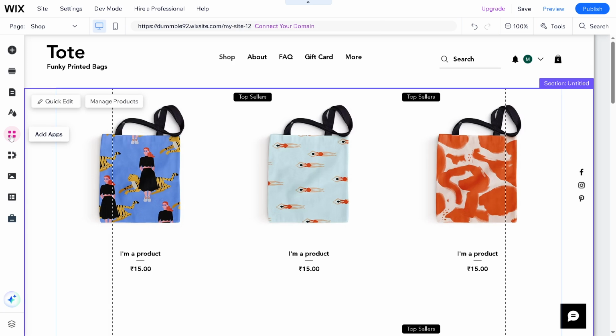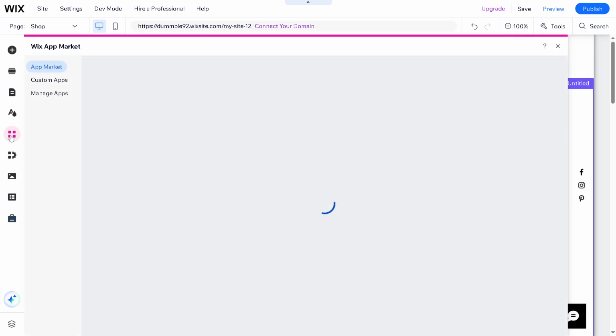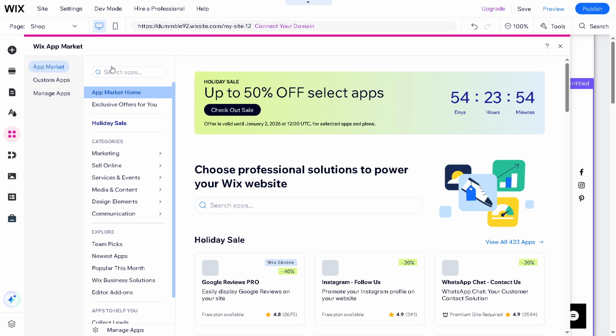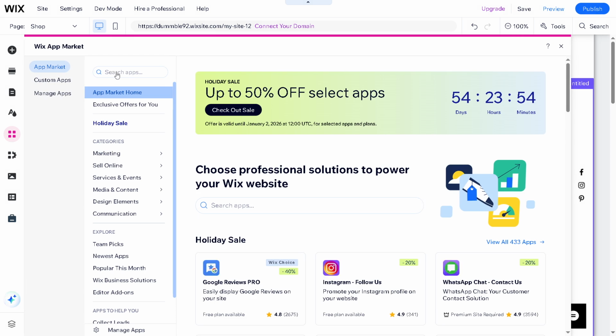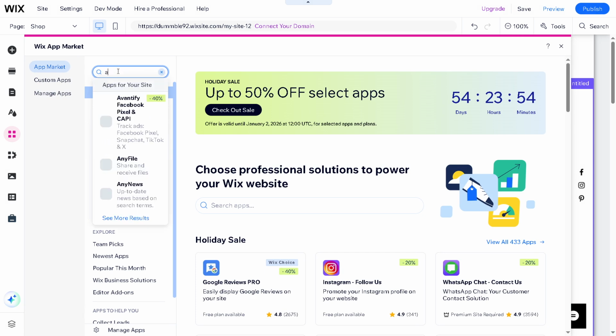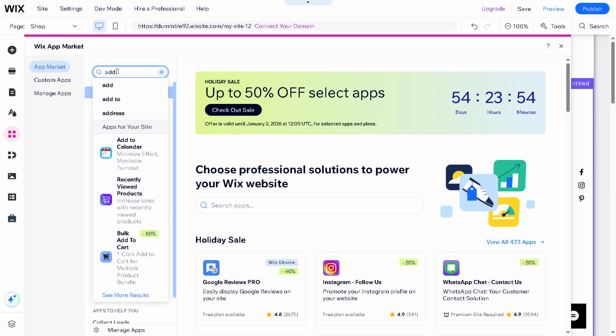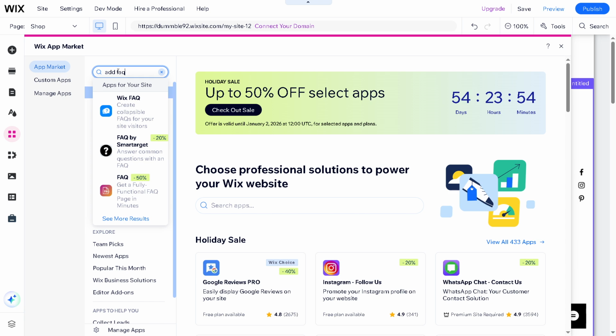When you're in, look at the left corner of your screen and you will find an icon labeled as Add Apps. Can you see it? Good, now go ahead and click on that. Now, an application marketplace will open on the main part of your screen. In this marketplace, you'll notice there is a search bar at the top. Here, you'll need to type in the words Add FAQ and hit the Enter key on your keyboard.